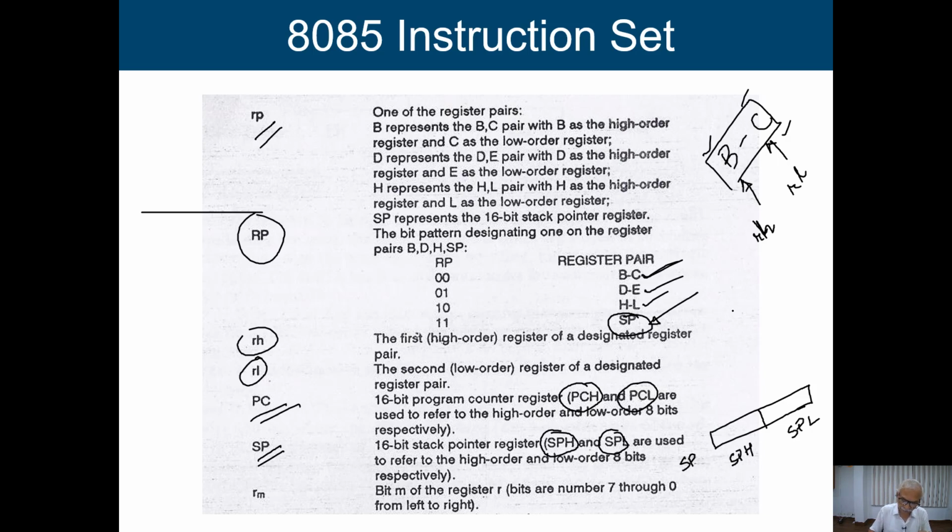So if I say B3, it will indicate the third bit of this particular register: 0, 1, 2, 3. It will go from 0 to 7. So these are the nomenclature. We may use it while explaining, and you have to just remember it and accordingly interpret it when we use it.